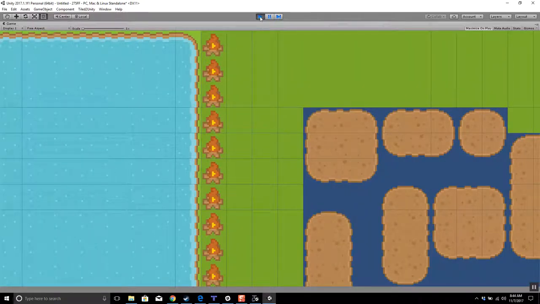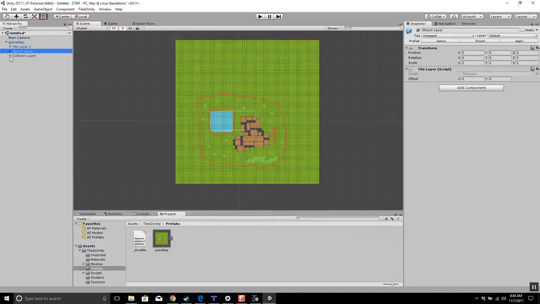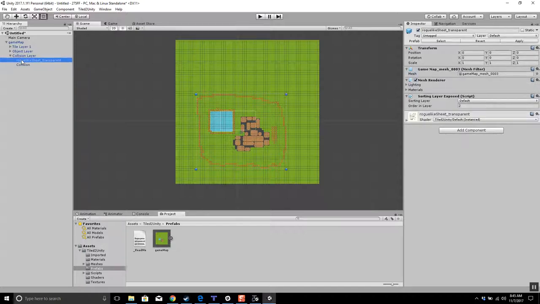So for right now, let's just kind of look at this real quick. So if I go in here, and here's my object layer. So that should be my trees. And here's my collision layer. So these are the actual dudes that are the colliders. So I can see when it's like that. But if I come in here to the actual collision. Okay, here's the dude. This is what he looks like. The roguelike sheet transparent. And I just turn off the mesh renderer for that guy. Now they'll all disappear, but they're still in the scene.